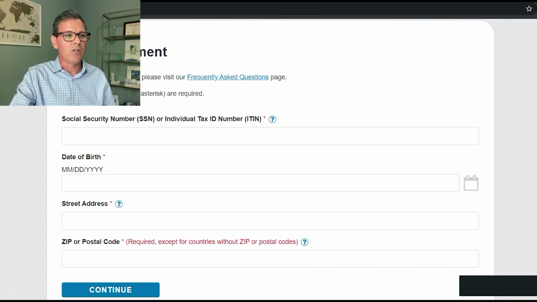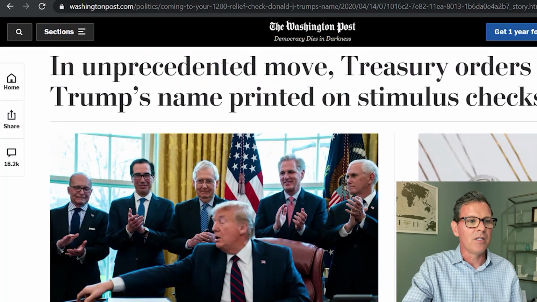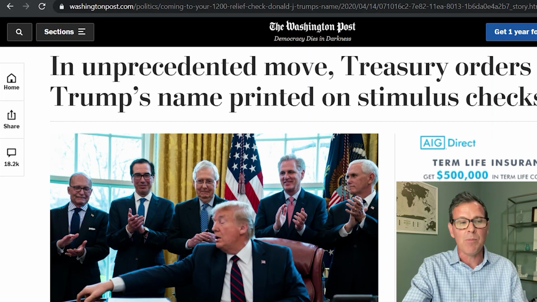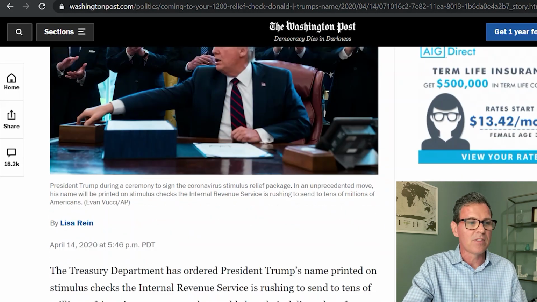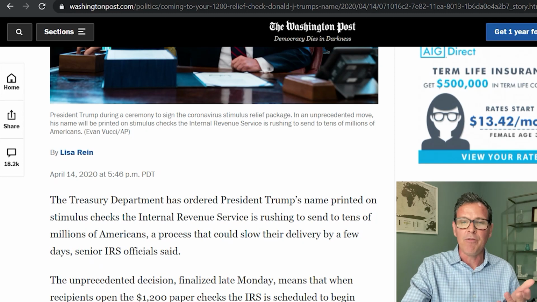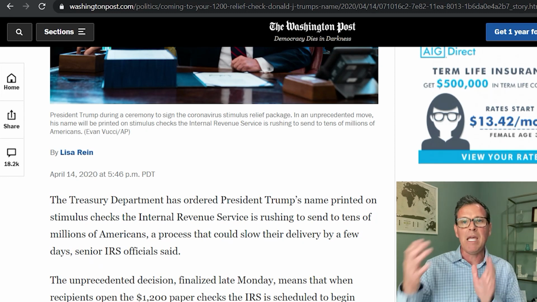Eventually, if you want to get your payment here, you just enter your social security number, your date of birth, your street address, and your postal code, and it'll tell you the status of your payment. So that's that. And it is true, there's some news going on this morning that Donald Trump wanted to add his name to the stimulus checks, and this may create a delay for those who are going to be receiving a paper check.